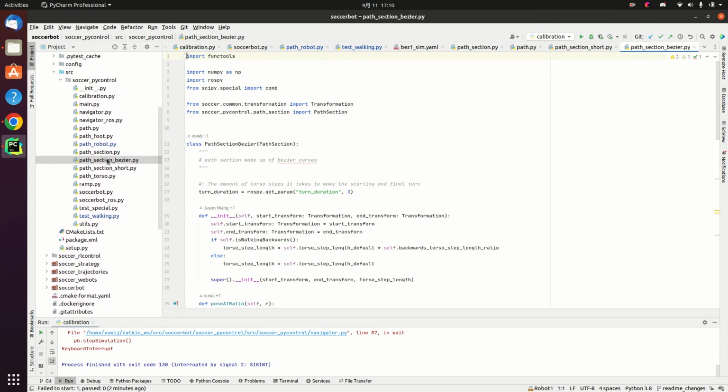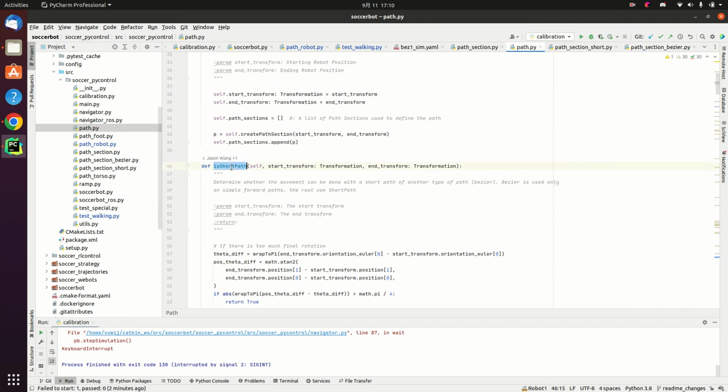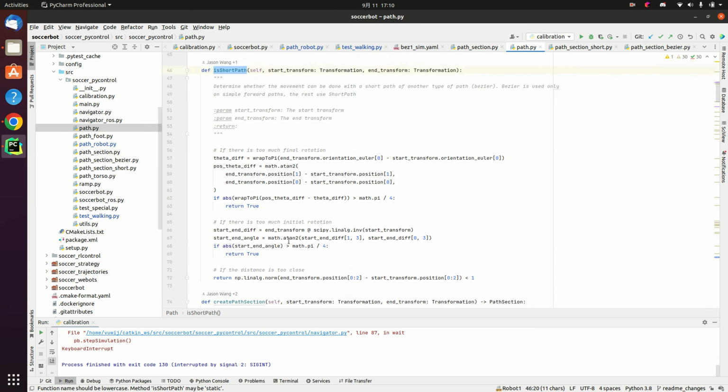And then there's one condition to determine whether it is a Bezier or short path. This function is short path. Most of the time it's a short path, unless it's a simple forward movement. Then it's kind of weird to do a short path, and it's more efficient to do a Bezier path, so it will use a Bezier path. But when the ball is behind the robot and it needs to do some weird movement, then it's a short path. Maybe some other paths will be created later on in the future of this code.